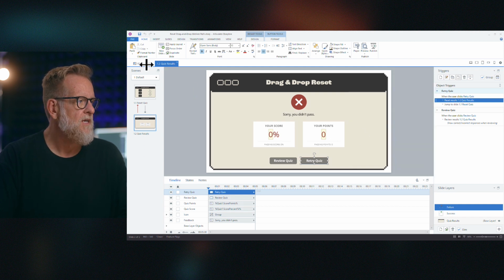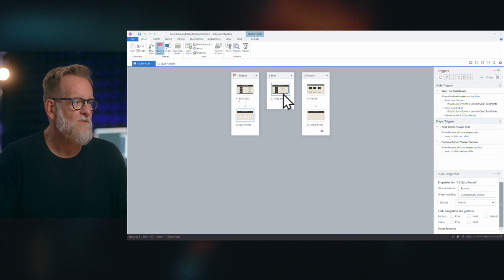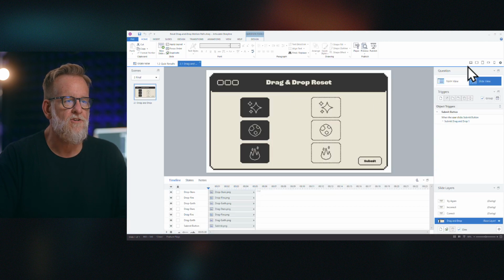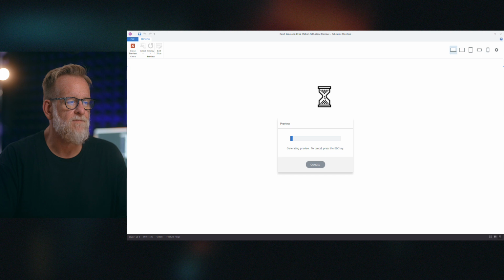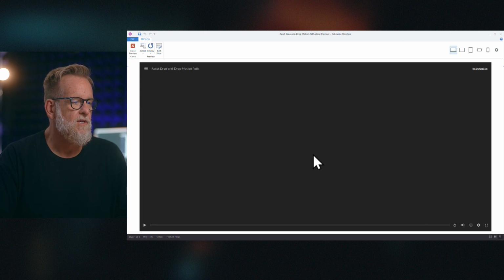So that's not going to work for us right here. Instead, let me pull open my final. So this is what we want to show. We want to show our options. Let it preview real quick. What I want to do is allow the learners to try their missed drag question choices, and not have to reset everything to the beginning.